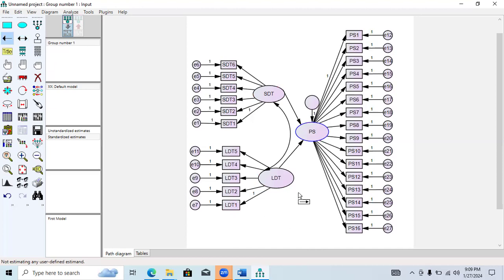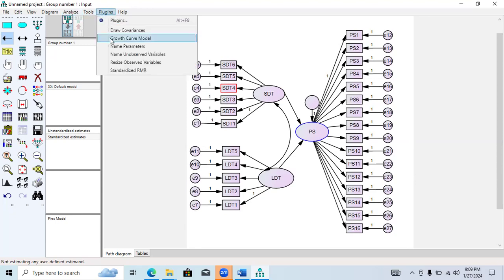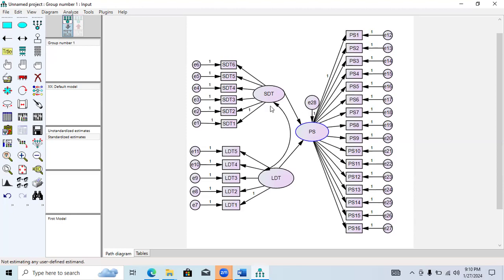If you want to analyze the structural model, you can run this model here. But in order to do this, you can see here the error term of your dependent variable still has no name. So you can go to the plugin, go to unobserved variable, and it will name it. Let's suppose I will analyze this model.